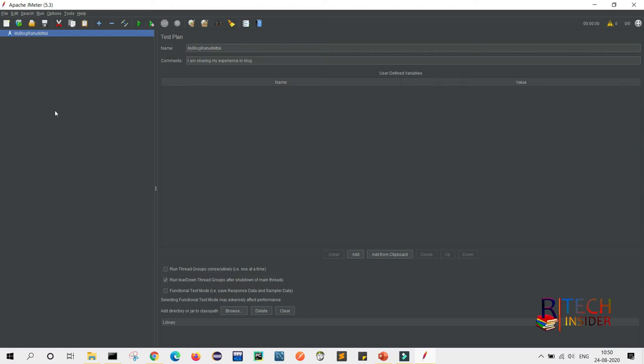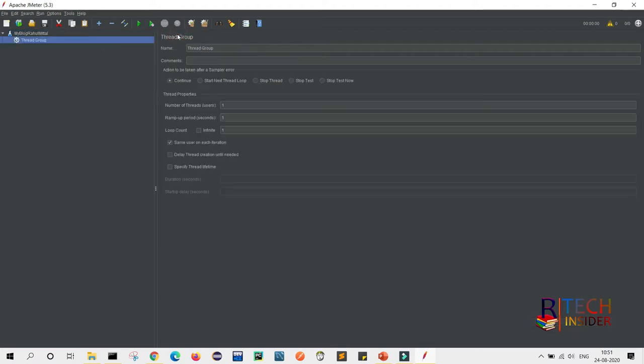For every JMeter test we need three basic parameters. One is the number of users. In JMeter, users are known as thread groups. So how can we find thread groups? Just right click here and add, and here you can see Threads. Threads means users. So go to Thread Group and this UI will open.